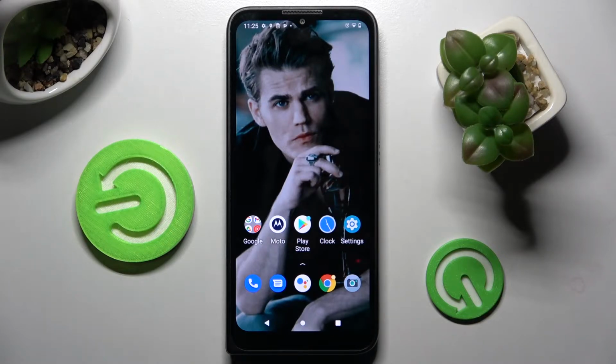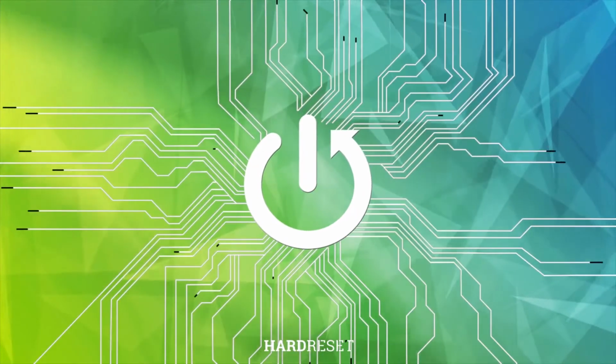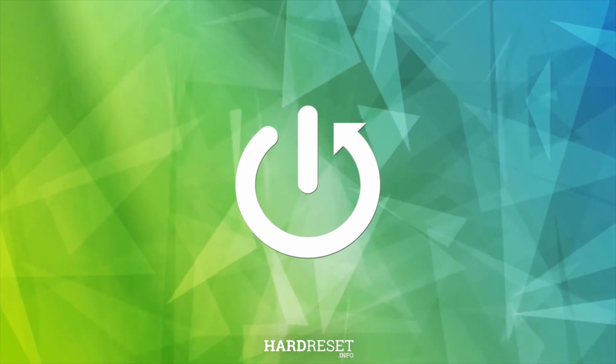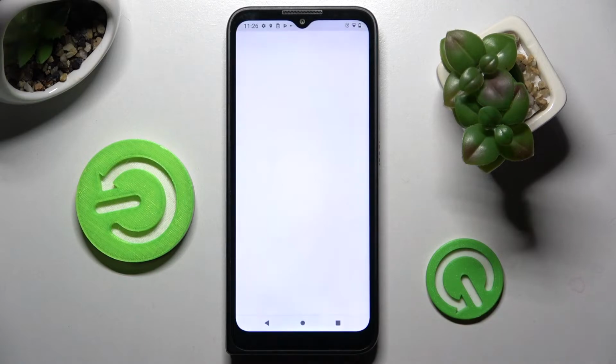Hey! In front of me is Motorola Defy, and today I would like to show you how you can switch on or off app notifications from apps of your choosing on this device. Start by accessing Settings and choosing Apps and Notifications.